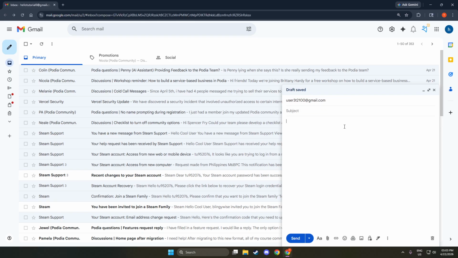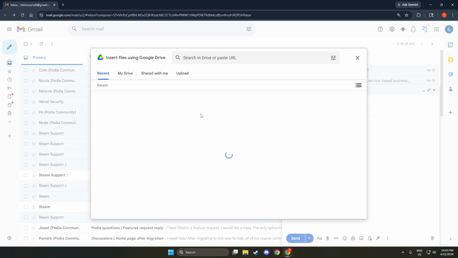If you have many files, use the search bar at the top to type the name of your slides deck. You can also switch between My Drive, Recent, or Shared with Me to locate it quickly. When you see the correct presentation, click it once to select it. If you're unsure it's the right one, glance at the file name and owner to confirm.